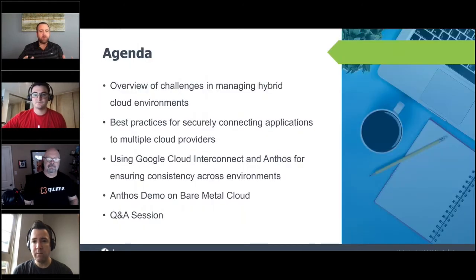We're going to talk a little bit about some of the reasons and challenges that people have when they look at hybrid cloud deployments and what that can do for their organization. We're going to talk a little bit about best practices and how you can actually deploy these applications and workloads securely across multiple cloud providers.